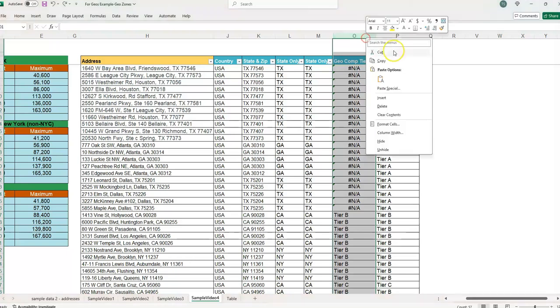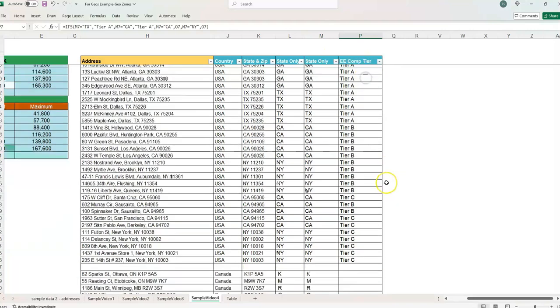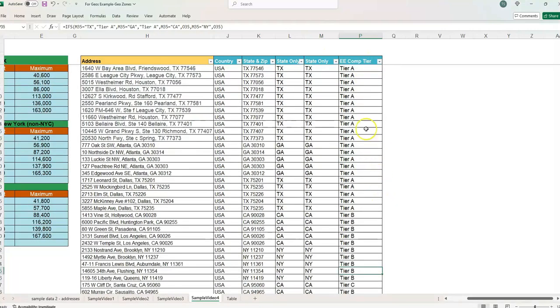But from there, I'd probably hide this column because we don't really need it. It's just for this formula to reference. And that's how I would assign the comp tiers.